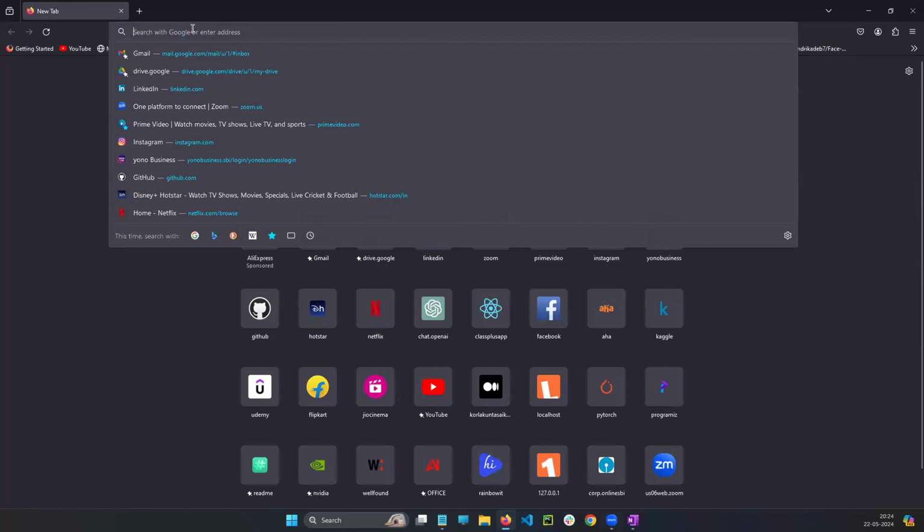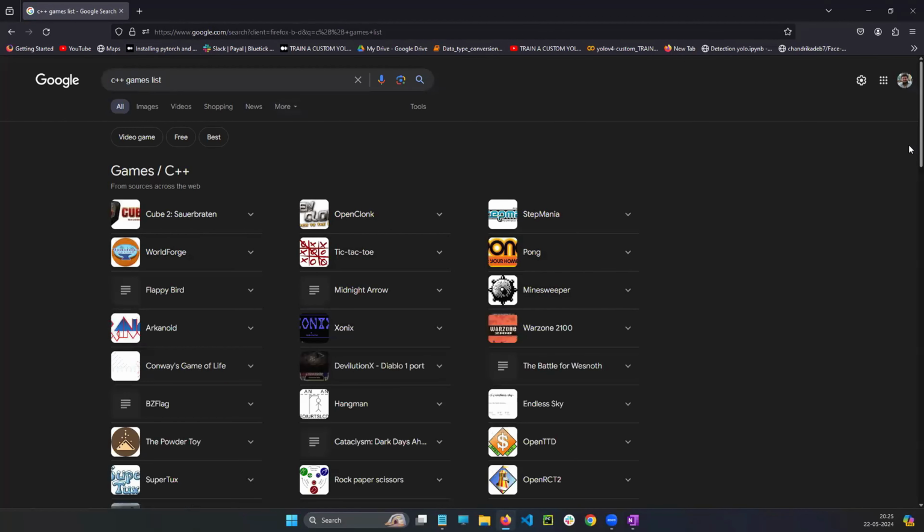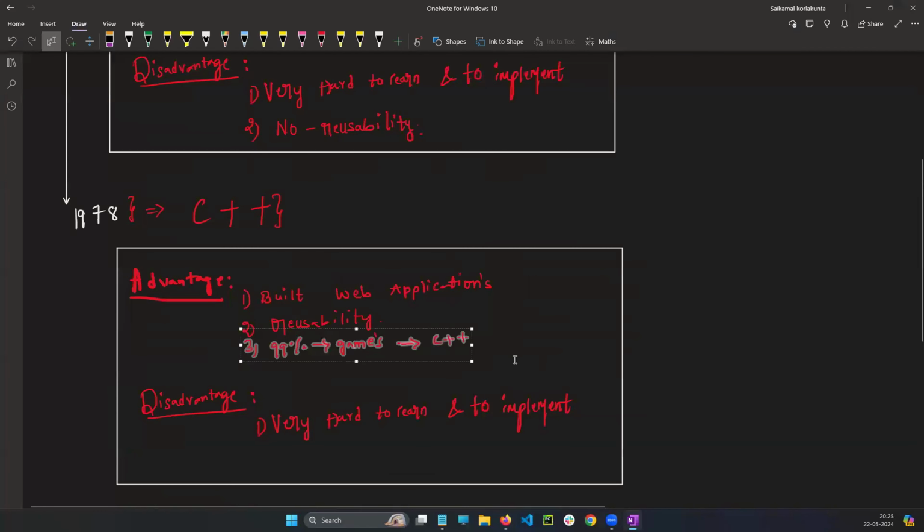Let's say you go to the internet and search C++ games list, you just see the games. Most fantastic games were built with C++. Any game you take, laptop game or mobile game, like Candy Crush or something, I don't know the game name, was built with C++ only. That is the biggest advantage of the C++ programming: reusability.